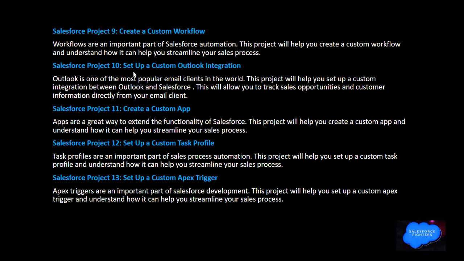Next project, set up custom Outlook integrations. Outlook is one of the most popular email clients in the world. This project will help you set up custom integrations between Outlook and Salesforce. This will allow you to track sales opportunities and customer information directly from your email client.